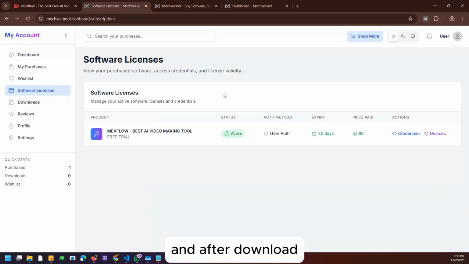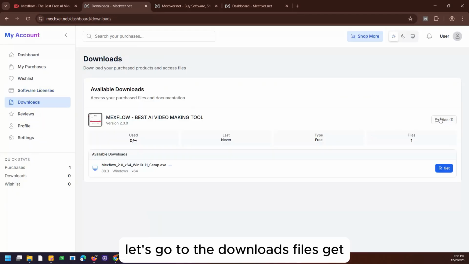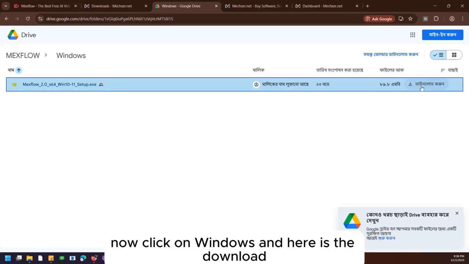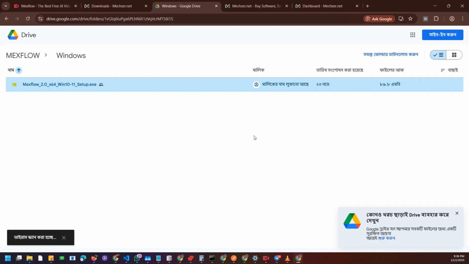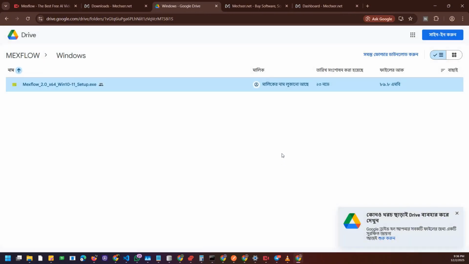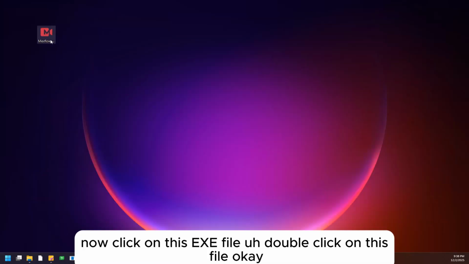And after download, let's go to downloads, files, get. Now click on Windows, and here is the download. I'm going to click on download. Click on download now. The download is complete. Now click on this exe file. Double click on this file.